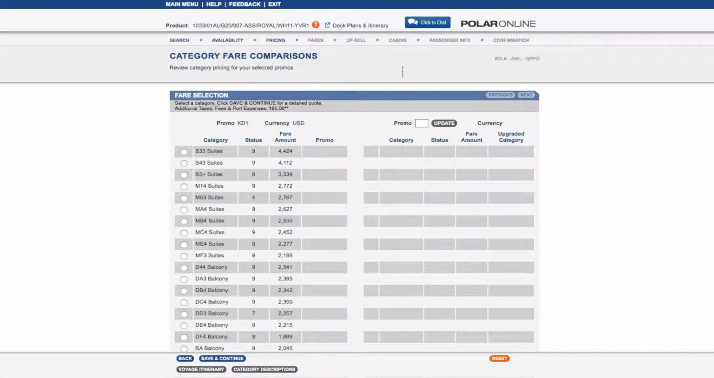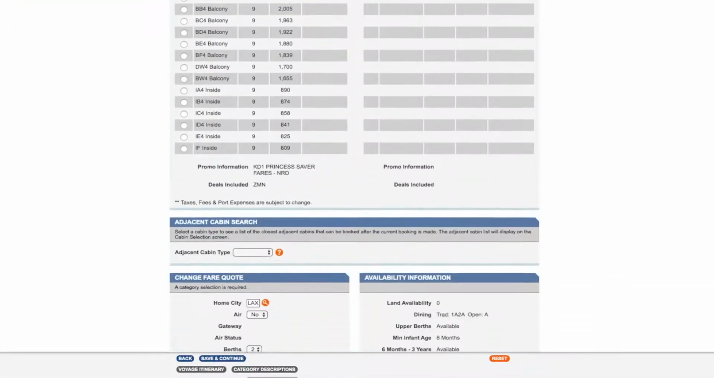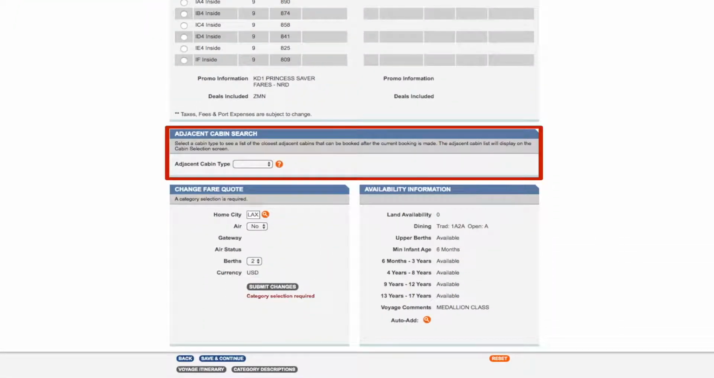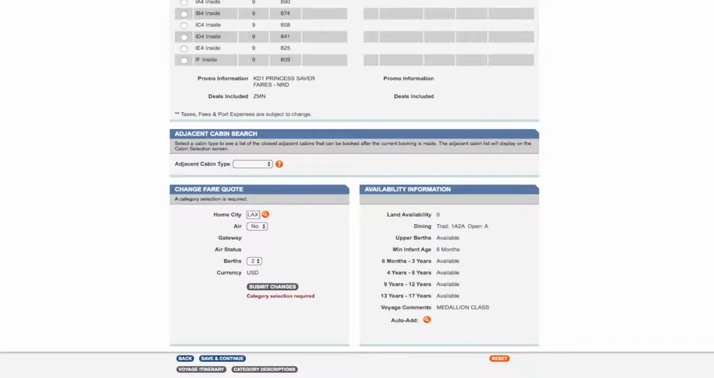Returning back to the Category Fare Comparison screen, lower on the screen, we can see Adjacent Cabin Search. If we are booking more than one cabin and would like to have the cabins located in the same proximity, we can identify with the drop-down menu the category of the next cabin type. The available adjacent cabins list will display later in the process on the cabin selection screen. For example, if we are booking a family of 4 and the parents would like to sail in a balcony cabin and place their 21-year-old children in an interior close by, we will select the desired category from the list, and for the adjacent cabin, we will select Interiors.